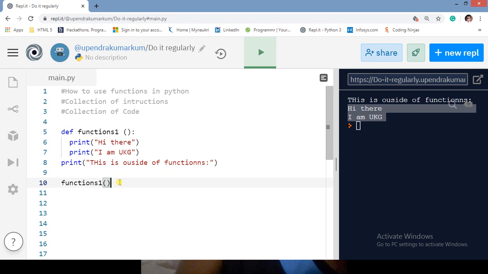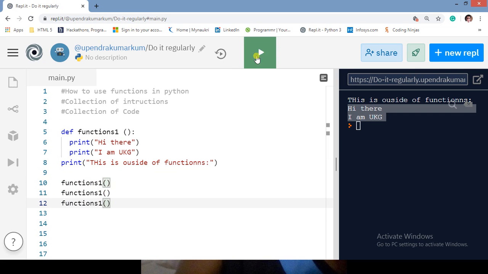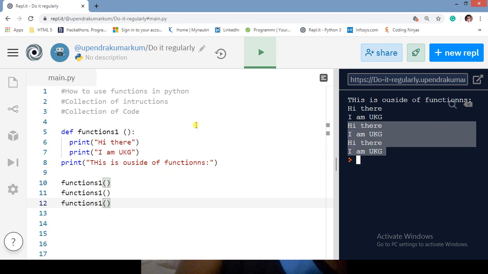And one more good point about this function is that we can utilize this function many times. See, once we have written the code, you can utilize it many times. That's all about the function.